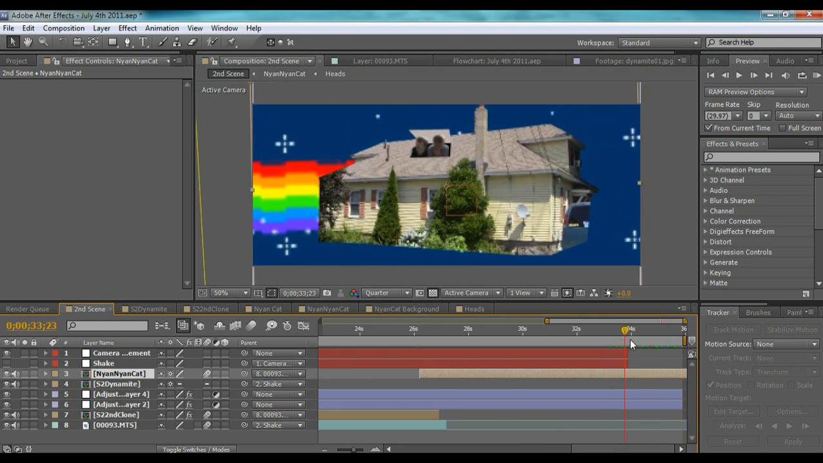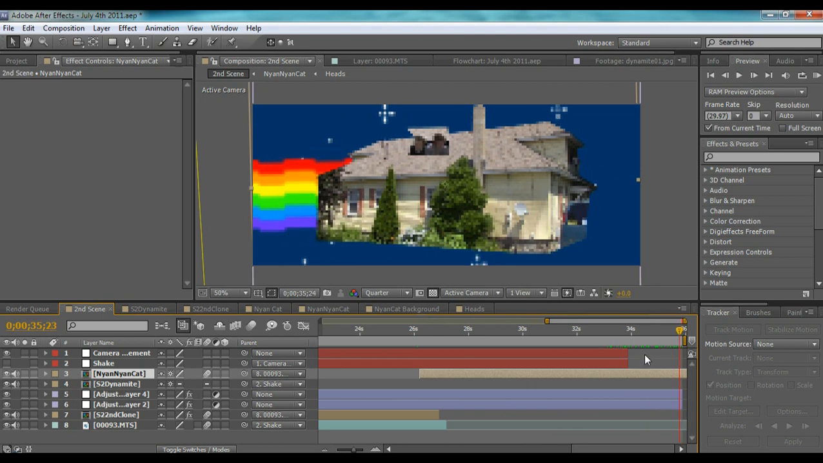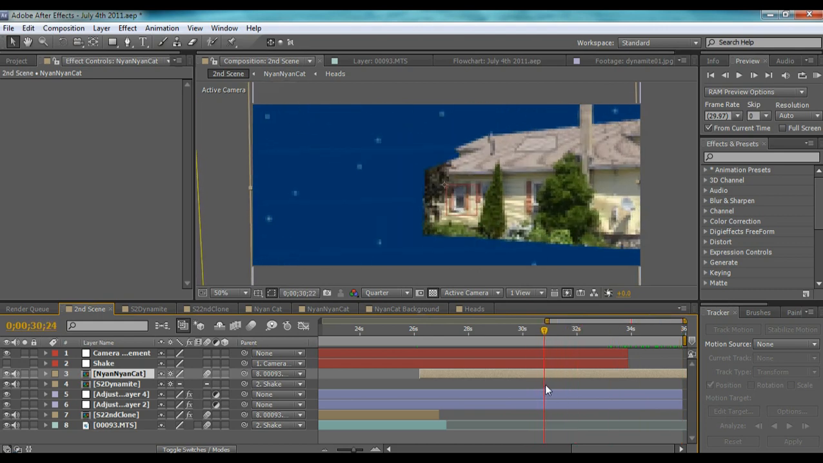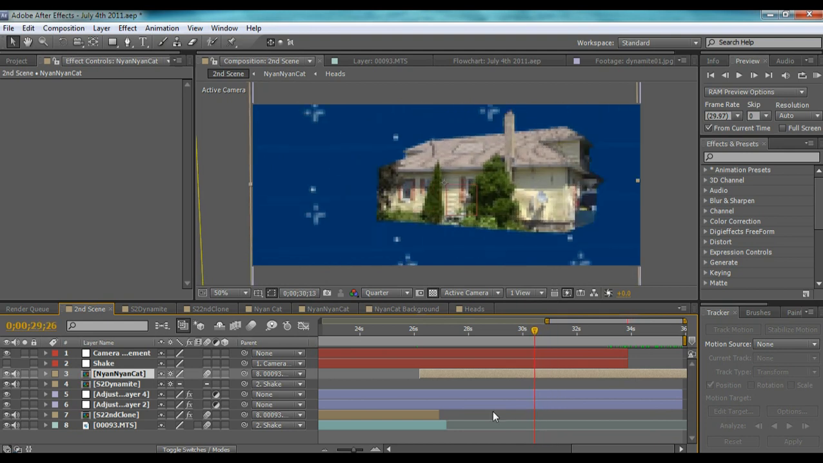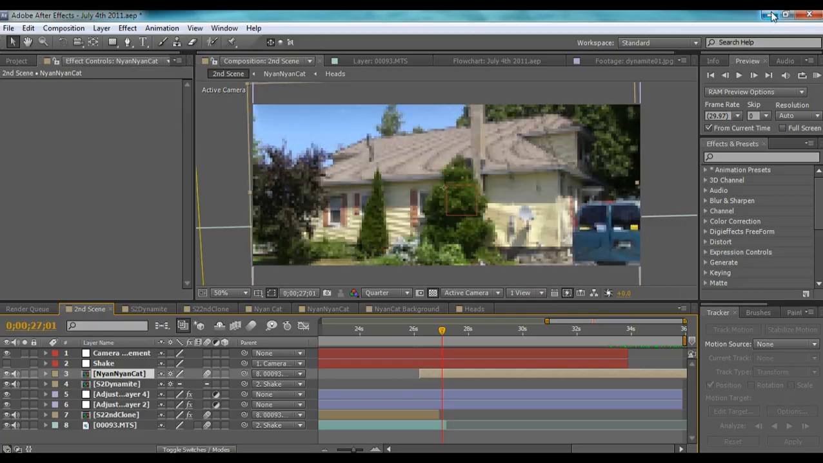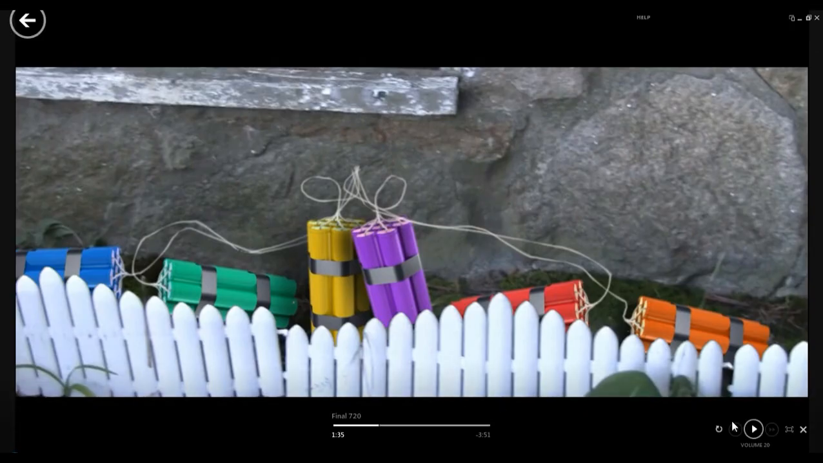And as you can see, there's the camera shake, which I don't know if it made it or ruined it for you. And the house animation is just simple keyframes I could have done better with. And so, yes, that is all. Now, let's just finish this up.